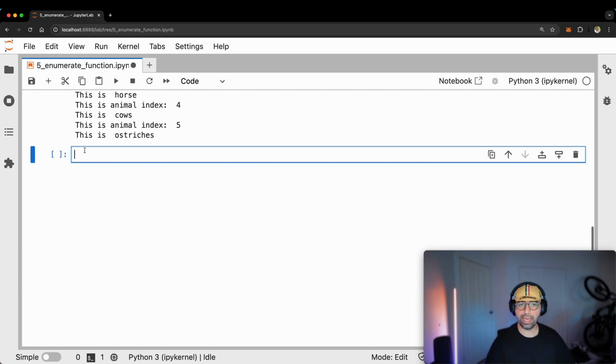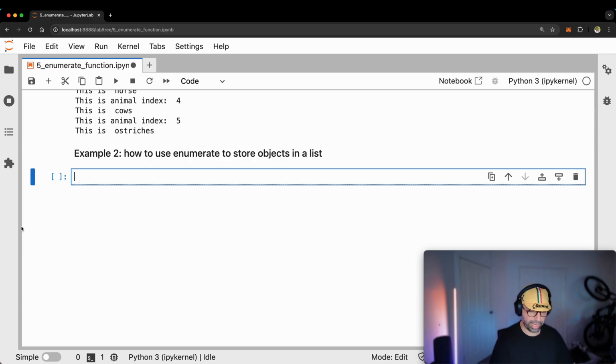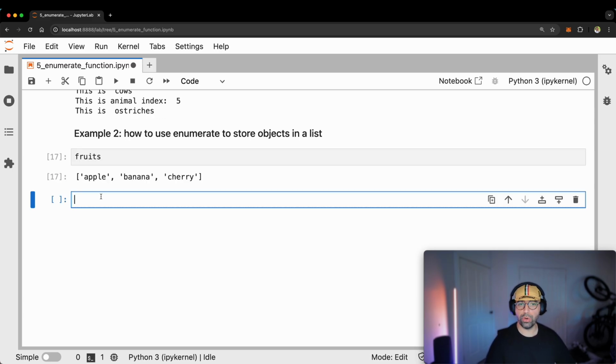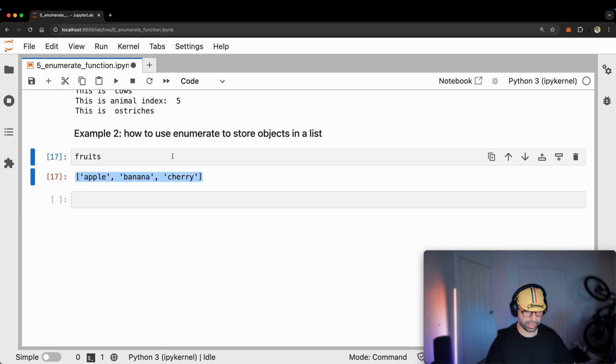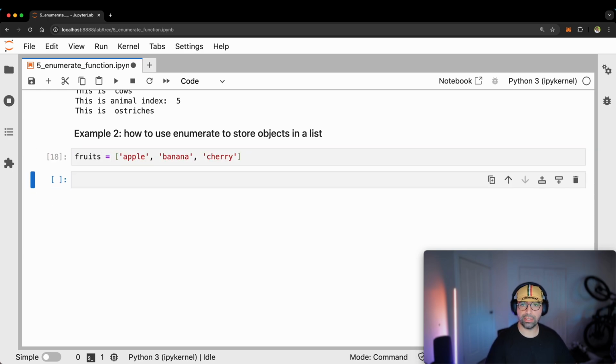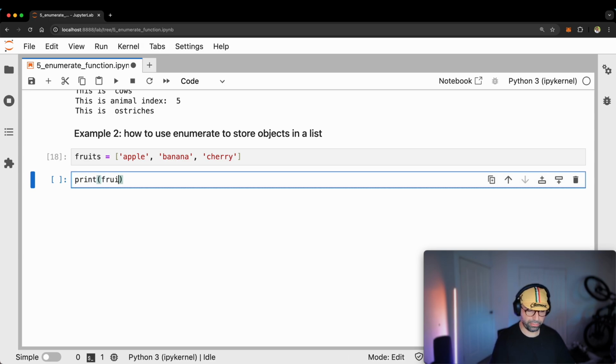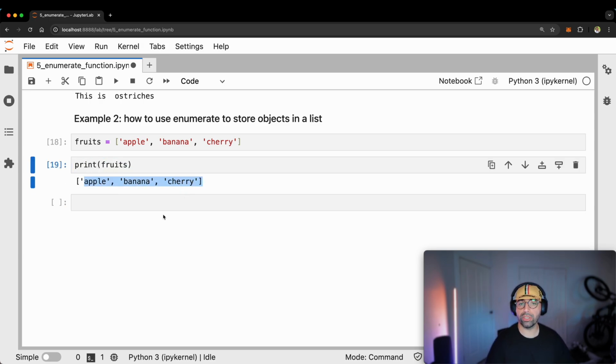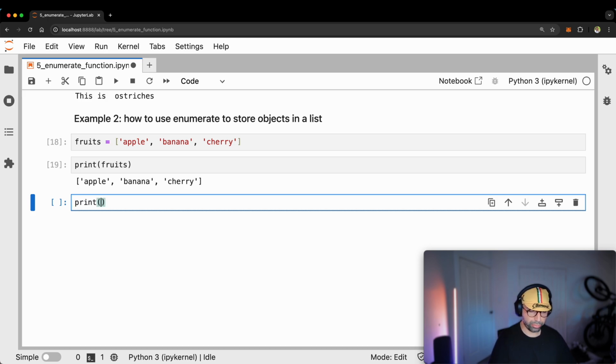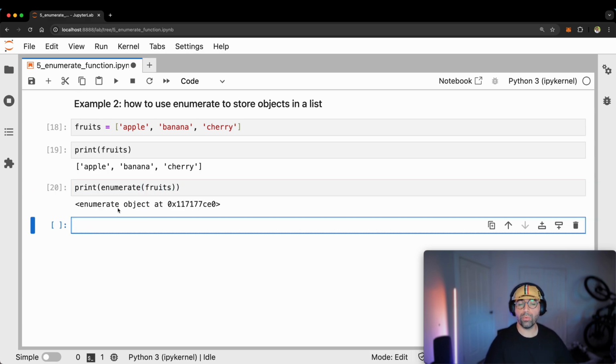Now let's move to example number 2. So I want to show you in example number 2 how to use enumerate to store objects in a list. I'm going to go ahead and use the same fruits example. So we know that we had some fruits. Let me just make this again so that you can see that. So that's the fruits. And if I print the fruits for you, we'll see that I've got apple, banana, and cherry. What I can do here, I can print the enumerate of the fruits. I want you to see what it looks like.